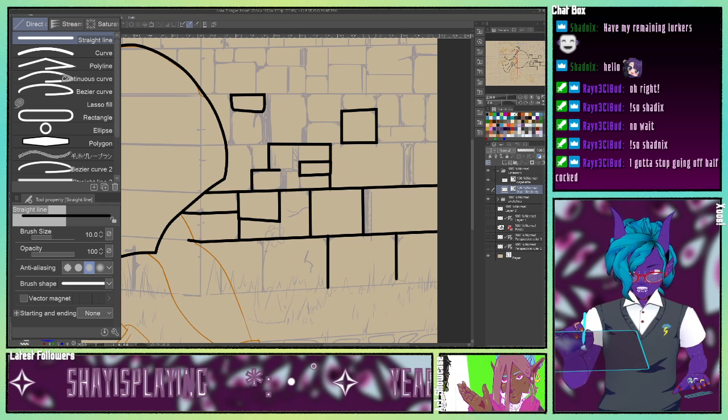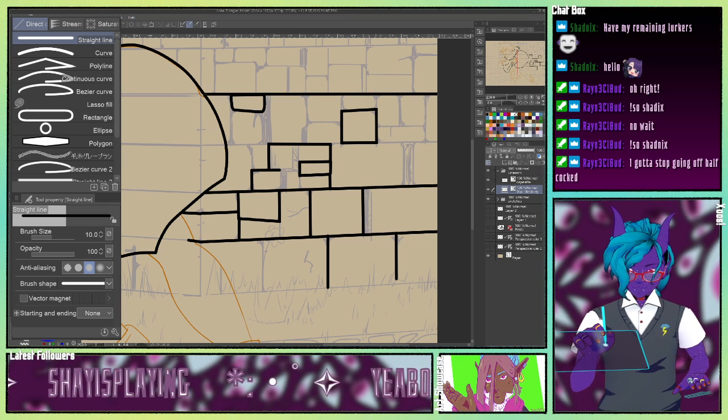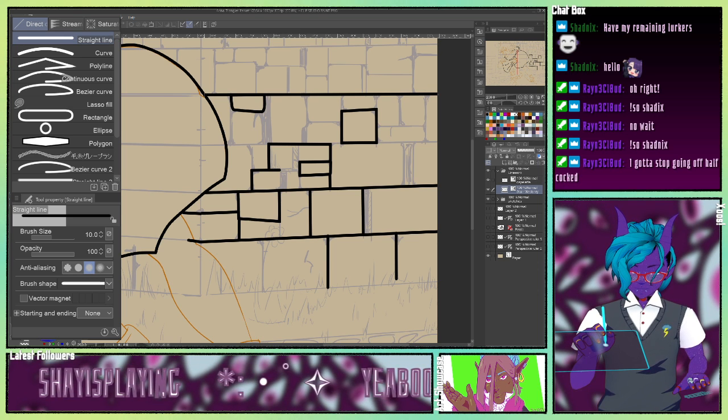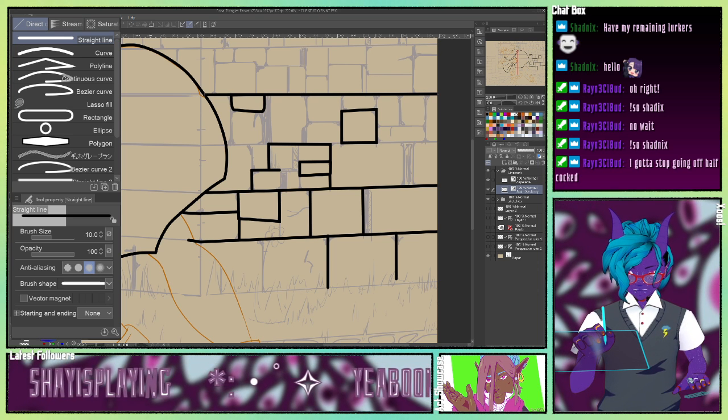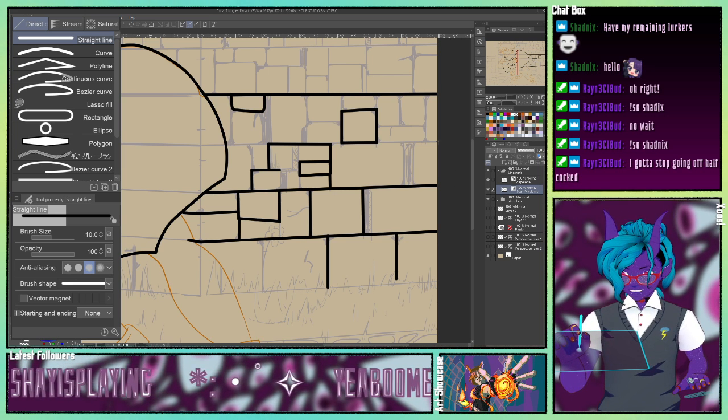Let's do the line tool. Just put one line down, pull it all the way across, holding the button on your mouse, and let go when you're at your destination.